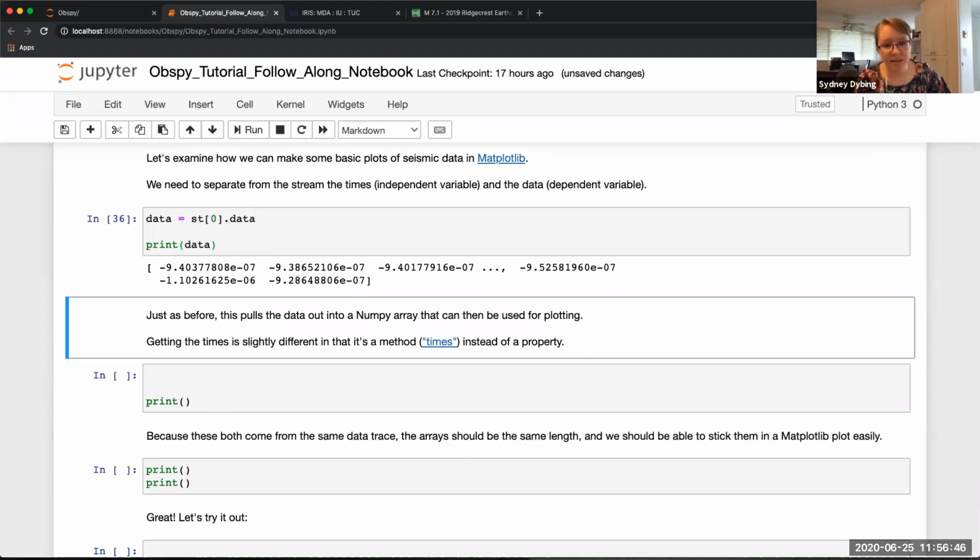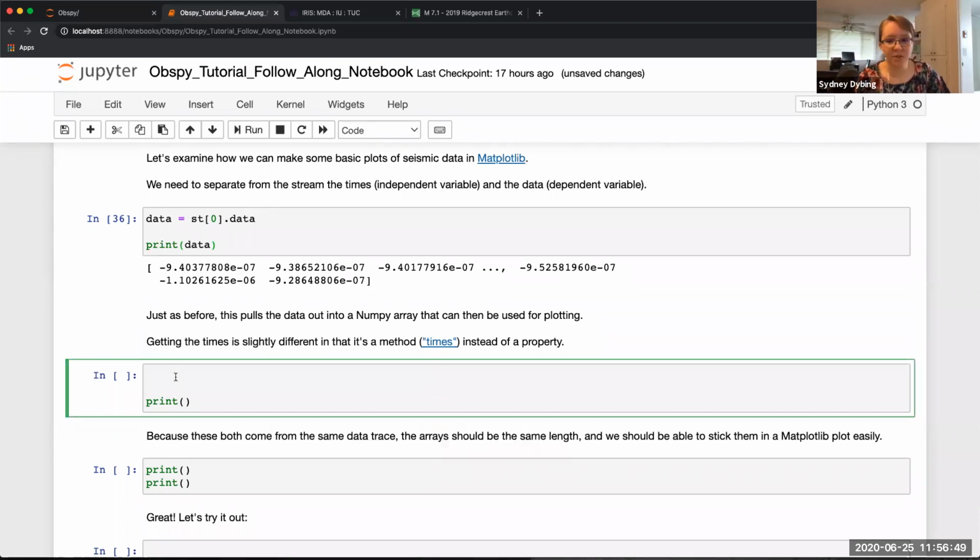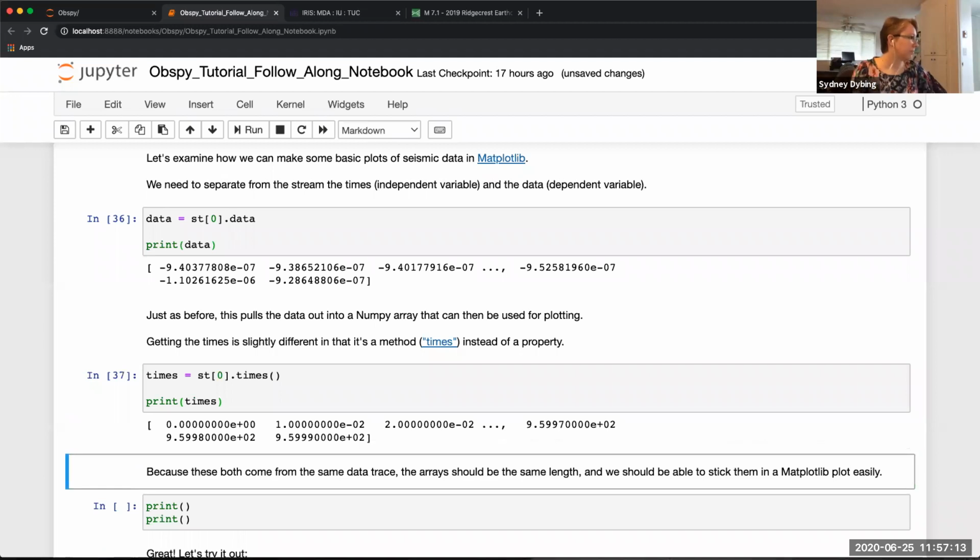And getting the times is slightly different, but also very simple. The only difference is that instead of being a property of this trace, times is a method that acts on the trace. So to get the times, all you have to do is type times equals, grab the first trace, st[0], and .times, and just add the parentheses afterwards like you would for any of the methods that we implemented before. And then if you print out this times, you can see that it's also this nice NumPy array. And so if you've used Matplotlib before, or just graphed anything in general, you know that to be able to plot something, you need the same number of data points on your x-axis and on your y-axis.